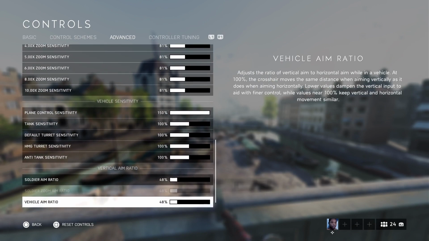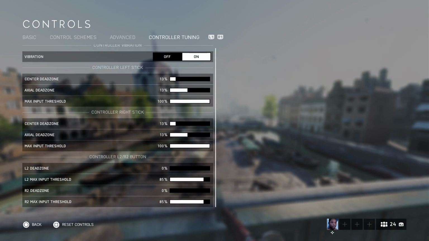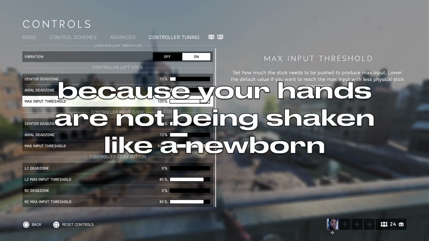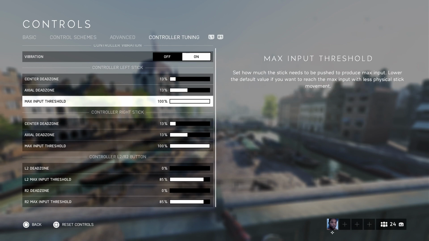So, getting into some more fun stuff, the controller tuning. This is where we have a center dead zone, and I have vibration off because having vibration off actually helps you aim better. Fun fact if you didn't know that. But anyway, center dead zone is simply put the distance you have to move your stick before the game recognizes you're moving it.